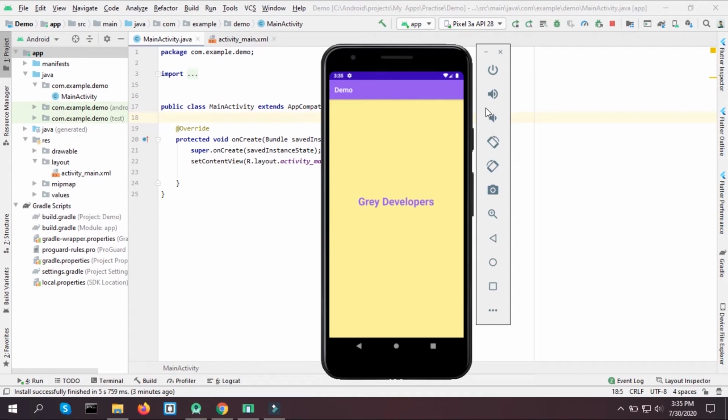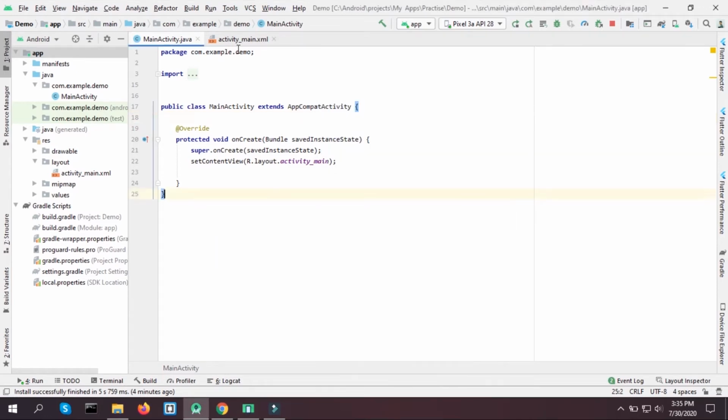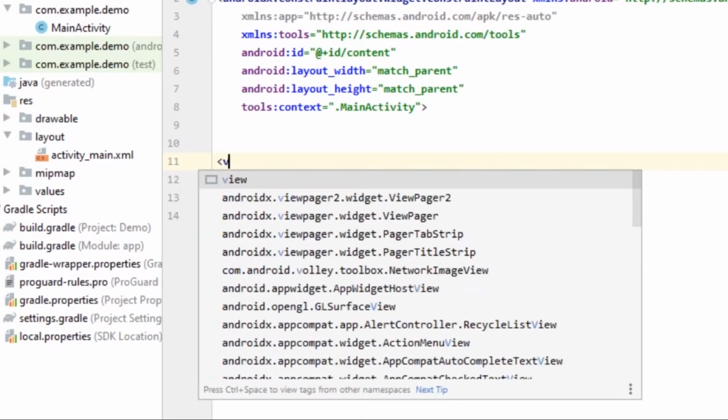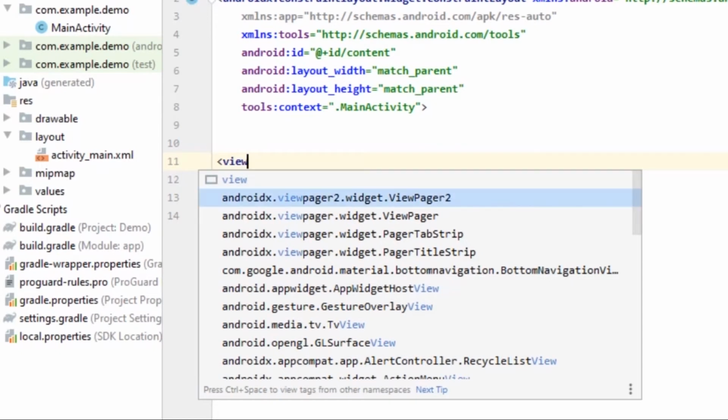Well, hello everyone. In this video, we are going to learn how to create a view like TikTok, where we can swipe through the layouts vertically. We're going to implement this with the use of ViewPager2. So let's go to our main activity XML file and create a ViewPager2.